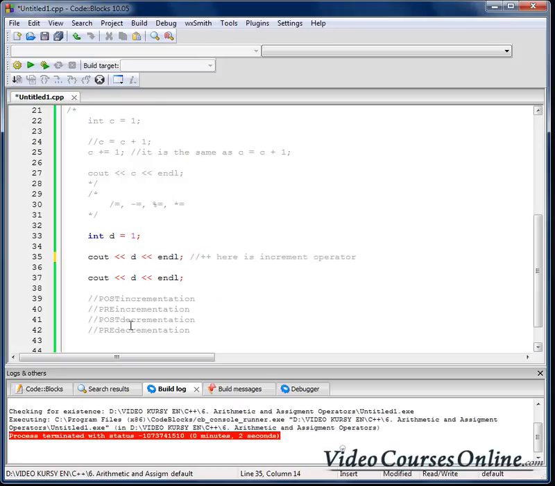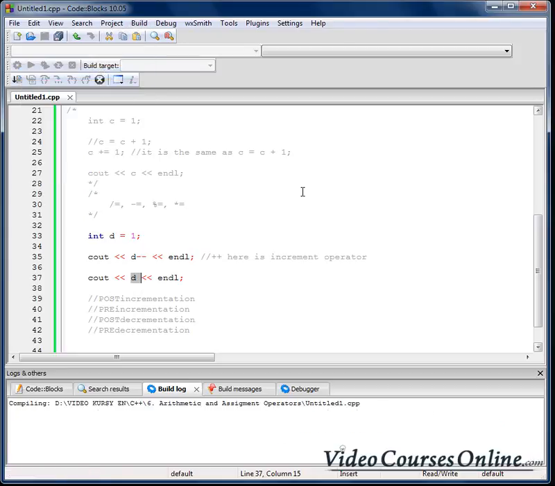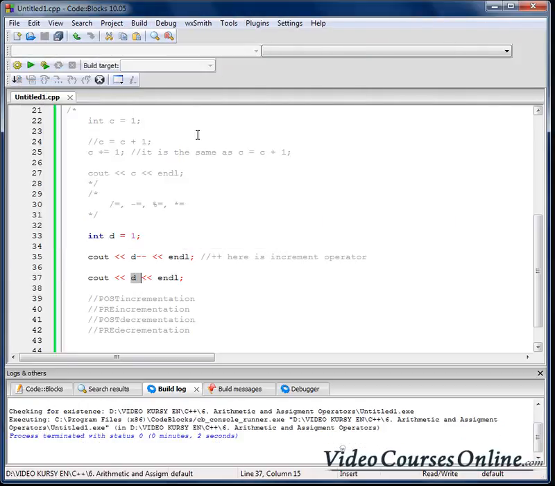But if I do something like that, it will send to the output first 1, then it will decrease that value by 1, so here the value will be 0. As you can see, everything is working fine, and that's all in the lesson.